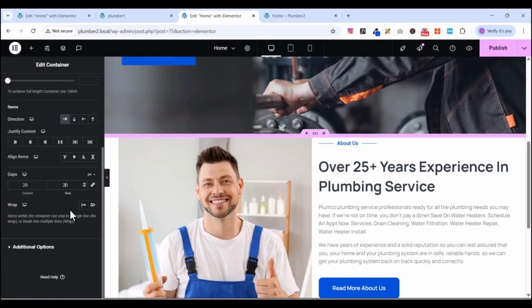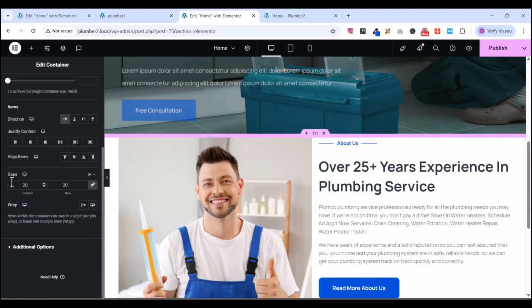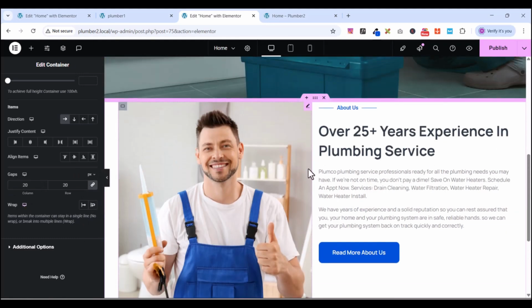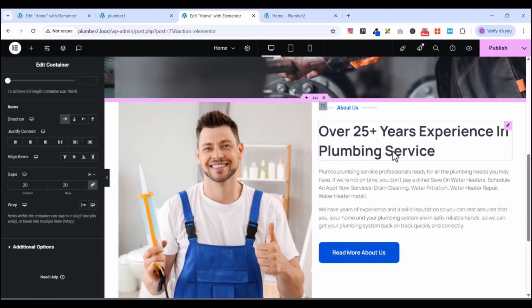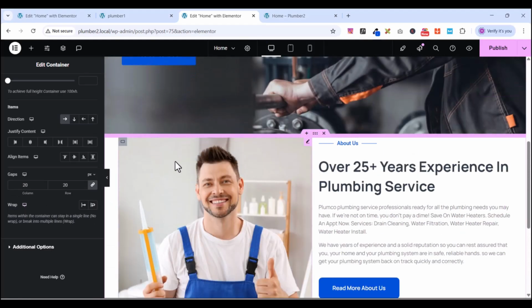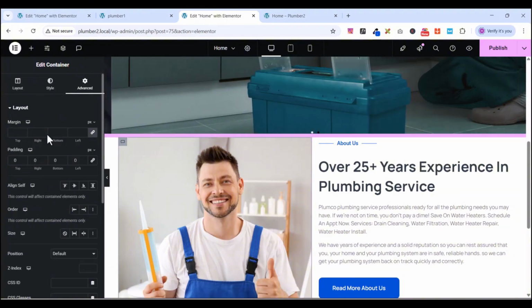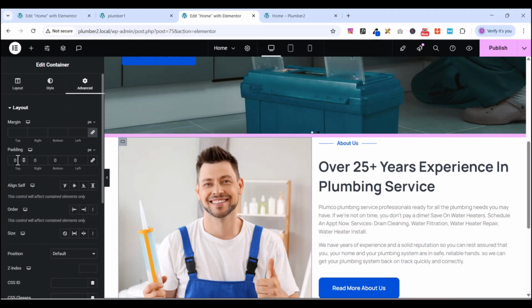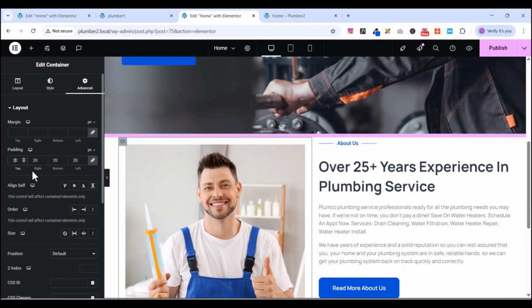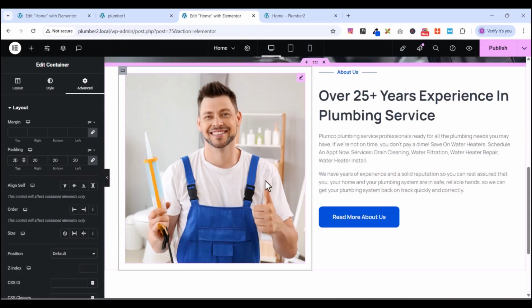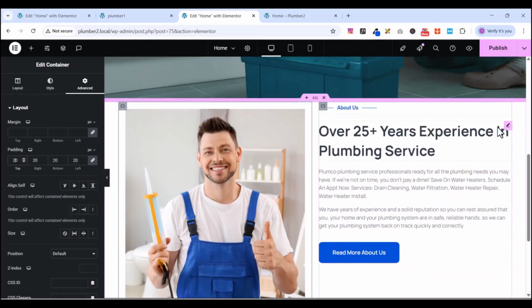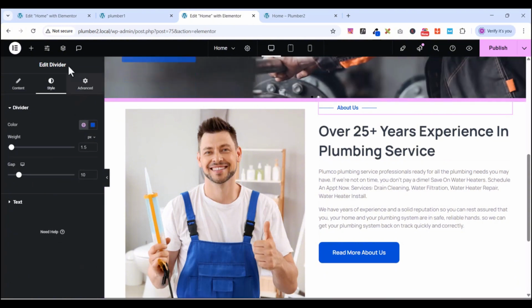20 for each. Okay. Then I will select this picture again. I will select this and let me give it a padding of 20. Okay, it's not bad. Okay, so here let me select this thing. Okay, then let me select the first one, the about us.